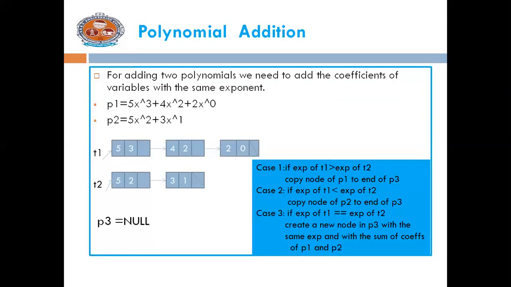Coming to polynomial addition, for adding two polynomials, we need to add the coefficients of variables with the same exponent. Now I am going to explain the polynomial addition with a simple example. Here there are two polynomials given, P1 and P2. In the previous PPT, we have seen how to represent the polynomials with linked list. Here the first list represents the polynomial P1 and the second list represents the polynomial P2.